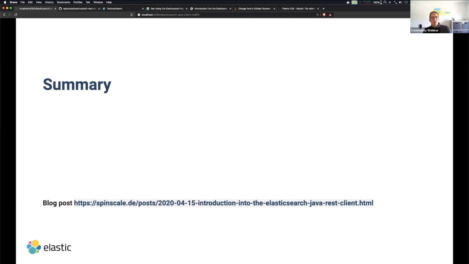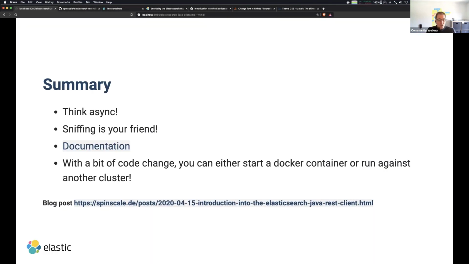All right, let's do a quick summary. One of the things I always tell people is to think async. Many applications nowadays have an asynchronous mode, even in the web space, just to make sure that they don't burn any resources on running threads and that they don't block while waiting for I/O. So you should probably do the same. Think of sniffing once you run in production. Take a look at the documentation. And this is just something to keep in mind.